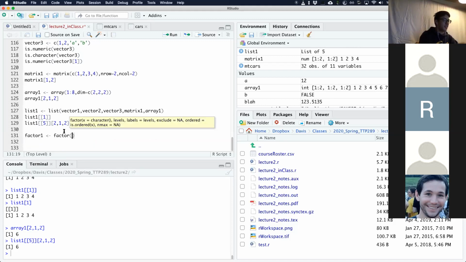Part of the reason why this gets confusing is because when you load data sets, oftentimes characters get loaded in as factors and not as characters. And so that's something really important to keep in mind, because I guarantee you, you will at some point run into some kind of factor errors.